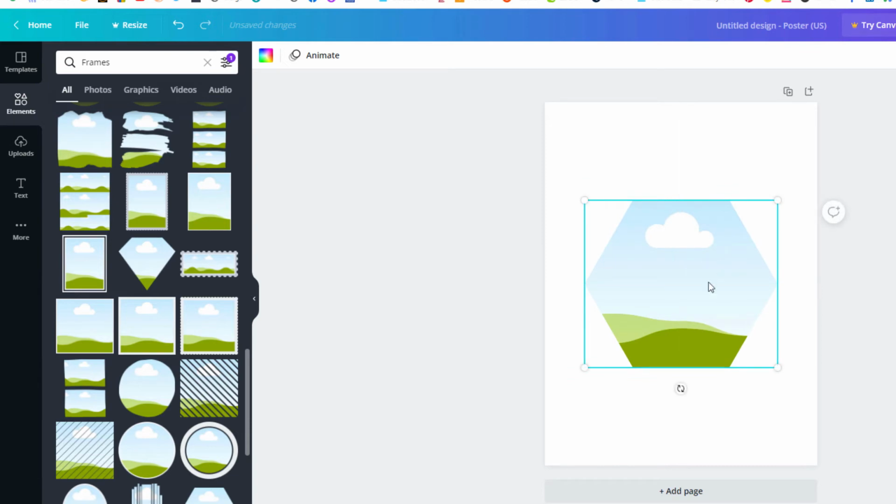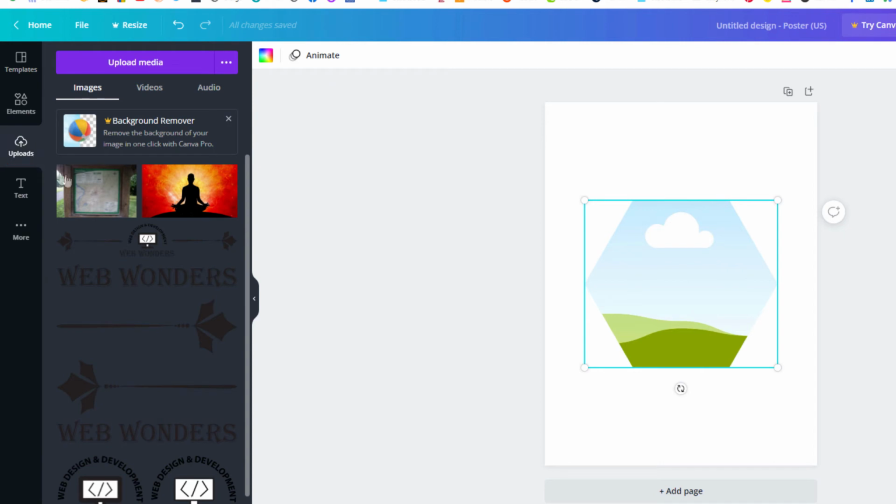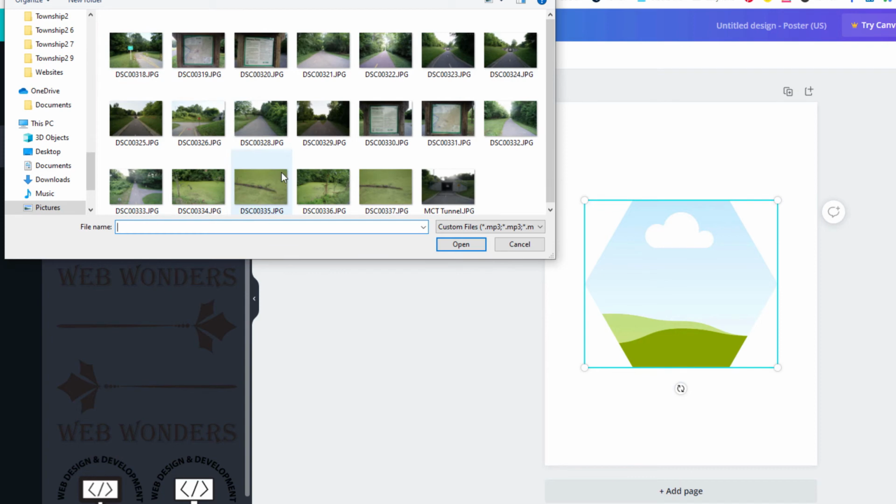And now to place my picture in this frame, I'm going to go to the pane in the left hand side and click on Uploads. Now you could choose a picture that you've already uploaded, or you could click on Upload Media and choose a picture from your computer. I'm just going to use a picture that I've already uploaded.